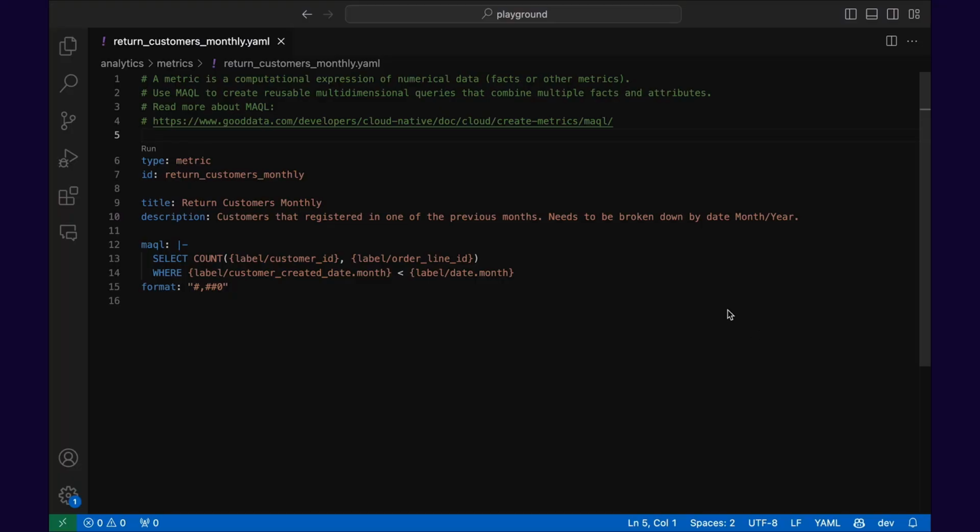The important fields for the metric object are MACL, that's the name of our metric defining syntax, and format, to specify the default number formatting. As with datasets, you can preview the metric and add some slicing right in VS Code.